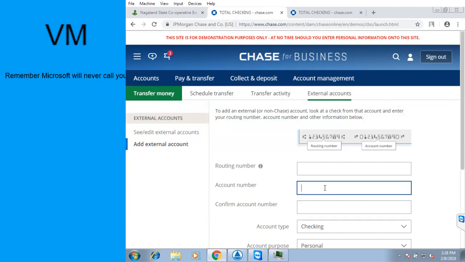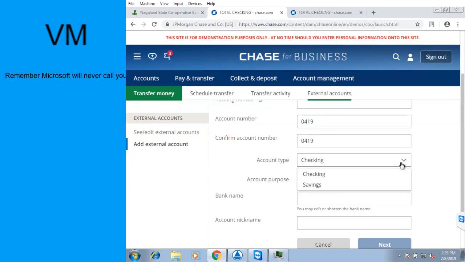So here, just put in the last 4 digits of your account number, madam. And then confirm the account number again. Okay, it's a checking account that you have? Yep. It's a checking account. Okay, I'll call you, and when I call, I will show you the number. Okay. You have a checking account, right, madam? Yeah. And the Bank of Nagaland, right?